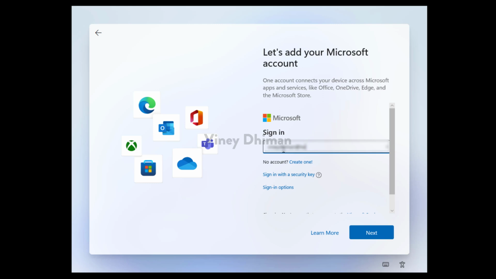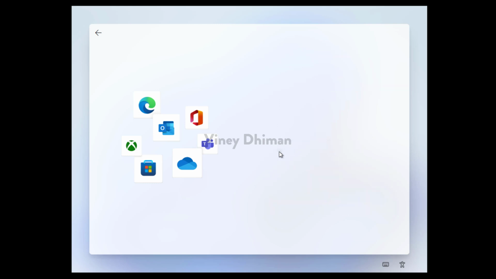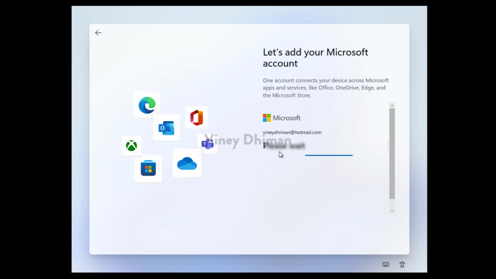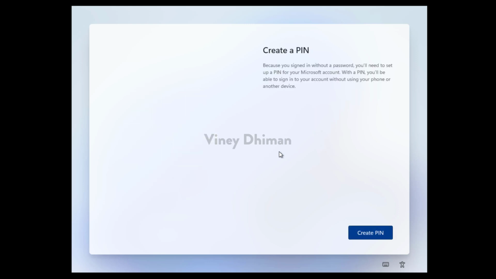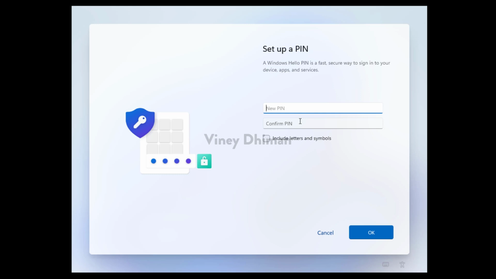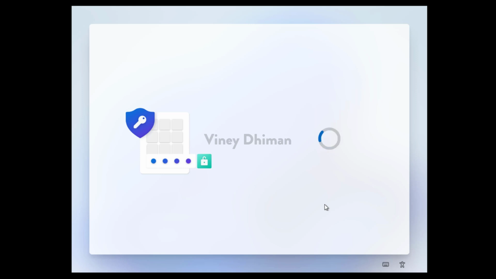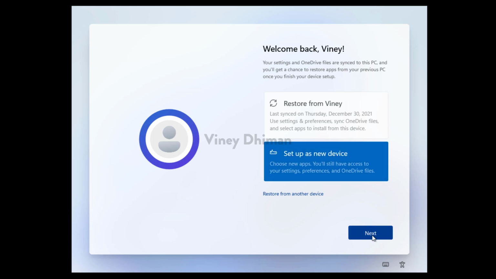Now here you need to add your Microsoft account credentials. Once you are logged in, the system will continue the setup again. Now here you need to create a PIN. Click OK. As we are performing a clean installation of Windows 11, I'll go with the setup a new device and click next.